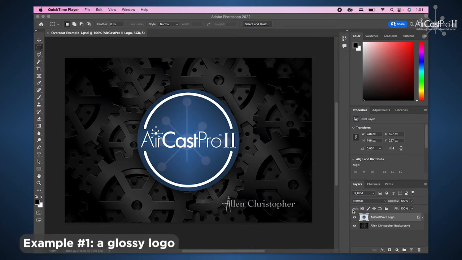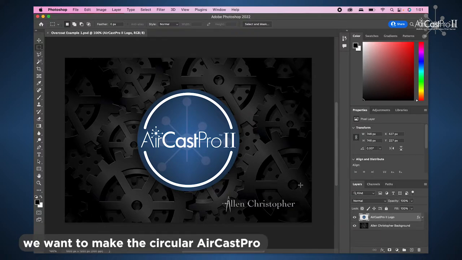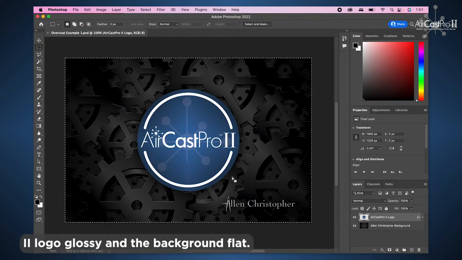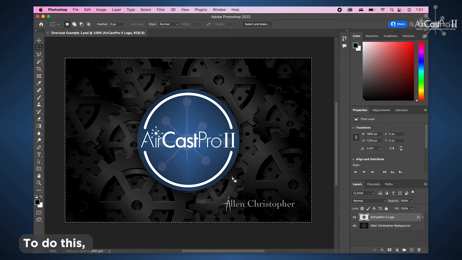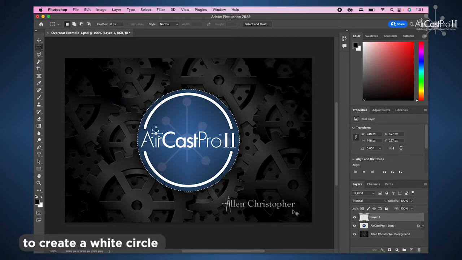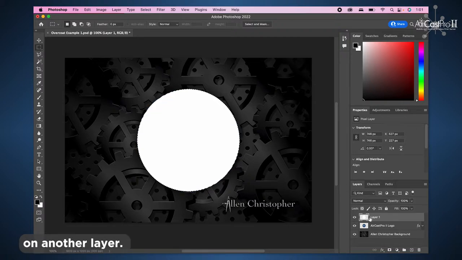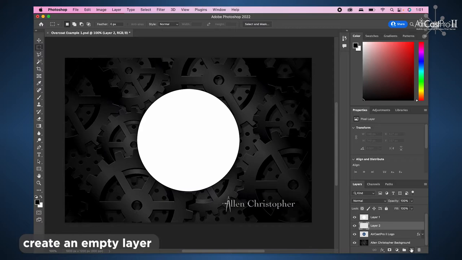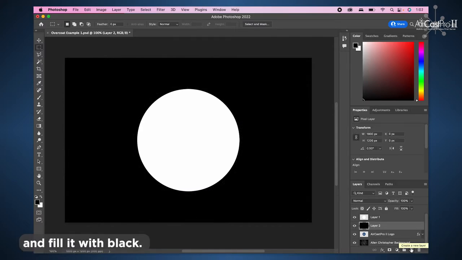Example 1, a glossy logo with a matte background. In this example, we want to make the circular AirCastPro II logo glossy and the background flat. To do this, we need to isolate the circular logo. Once isolated, use the outline to create a white circle on another layer. Next, create an empty layer and fill it with black.